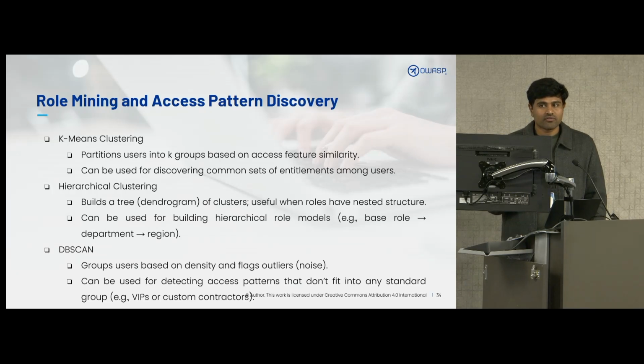Hierarchical clustering is really useful if your roles are hierarchical in nature, as in a role composes sub-roles, which compose permissions, etc. Hierarchical clustering will be quite useful in that problem statement. DBSCAN is useful when your groups are not formed with the same density, as in there are some users with a large number of permissions and some users with a very small number of permissions. DBSCAN will be really useful in such scenarios.